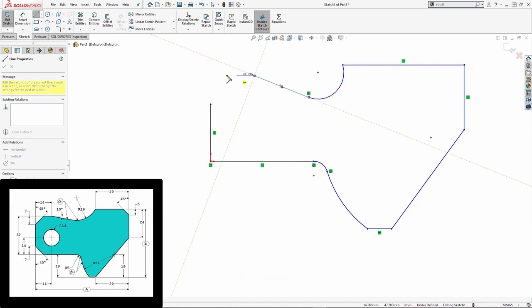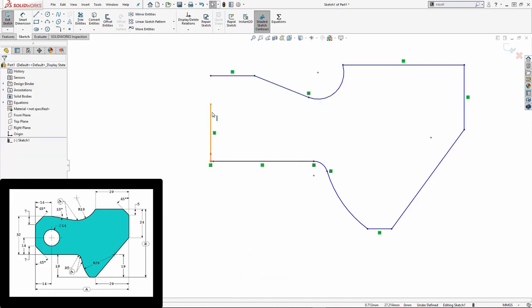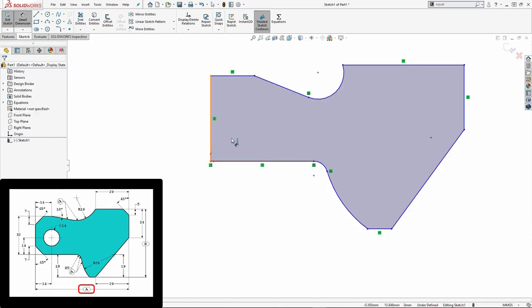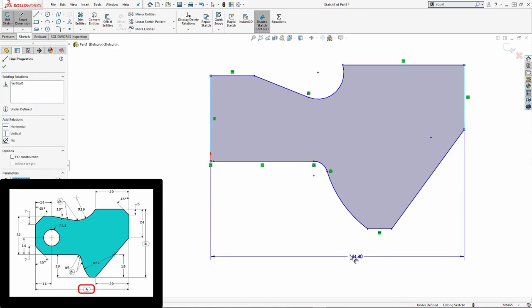Go ahead and feel free to use shortcuts. I just use my mouse gestures, and then from here I can drag that line up to the top. The shading is going to tell us that this is a closed sketch, which is good because none of our corners are going to be open. So from here, we need to start adding some of our dimensions.